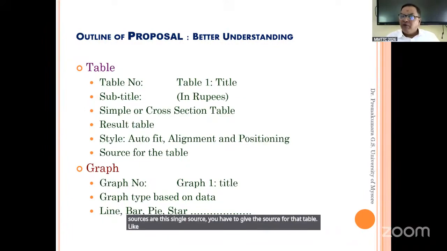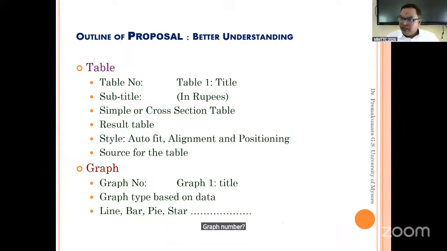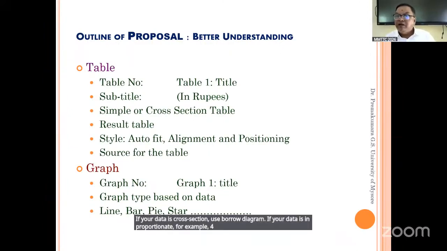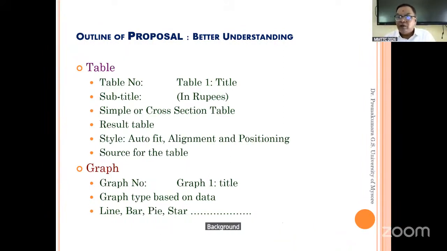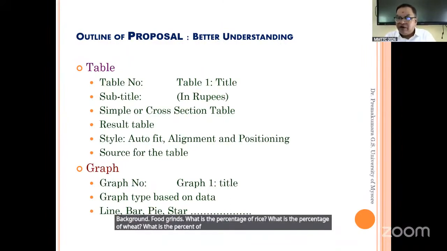Like that, if you are presenting a graph, graph 1 or graph A, give the title, and choose the graph type based on the data. If your data is time series, use a line diagram. If your data is cross section, use a bar diagram. If your data is proportionate, for example, 45% female, 55% male, use a pie diagram. Food grains, what is the percentage of rice? What is the percentage of wheat? What is the percent of maize? What is the percent of others?